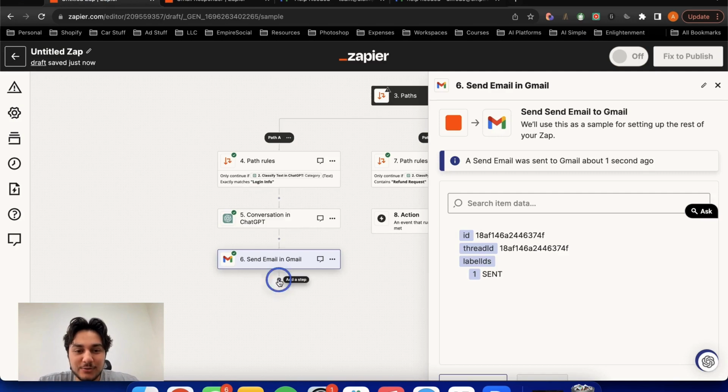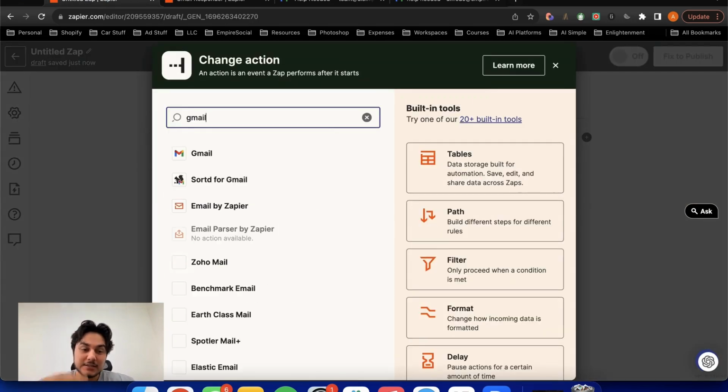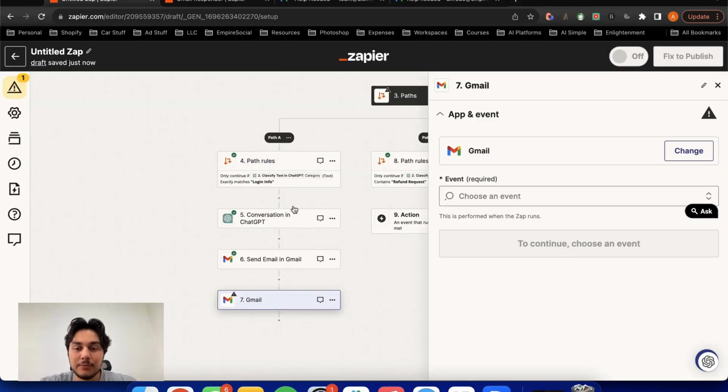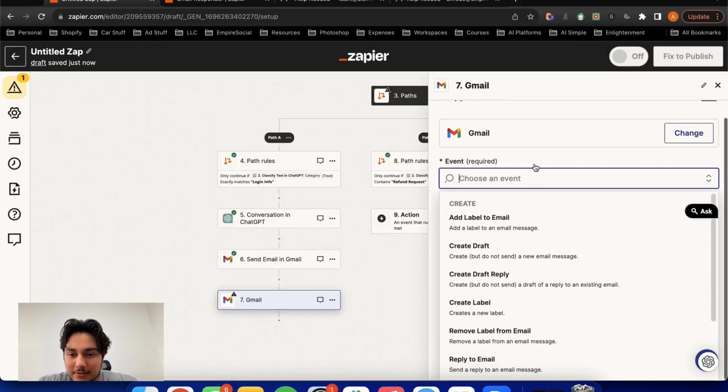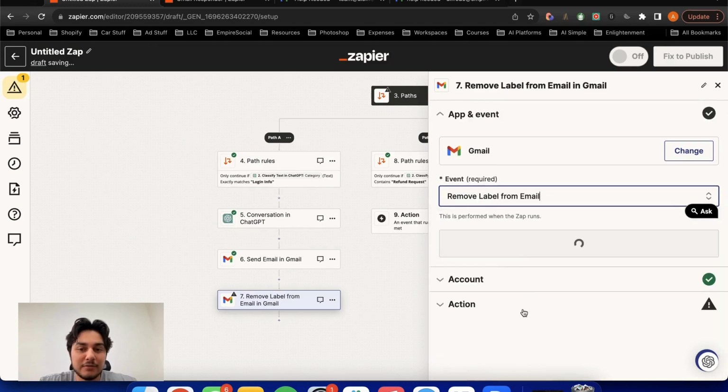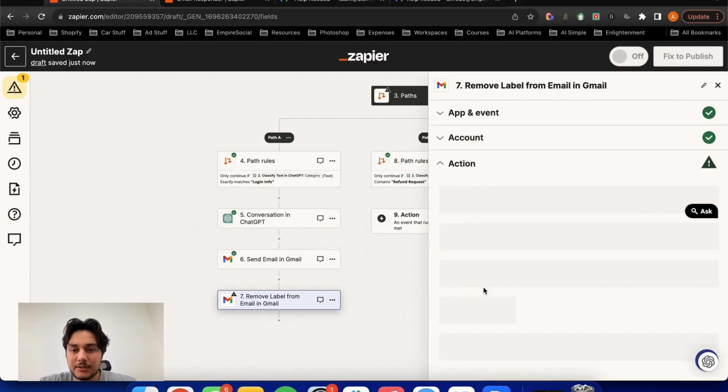We are going to set up a new Gmail step because removing a label off of an email would be something that a Gmail action step would be able to do. So the event, let's look here. It'll be remove label from email. We're going to hit continue, continue.